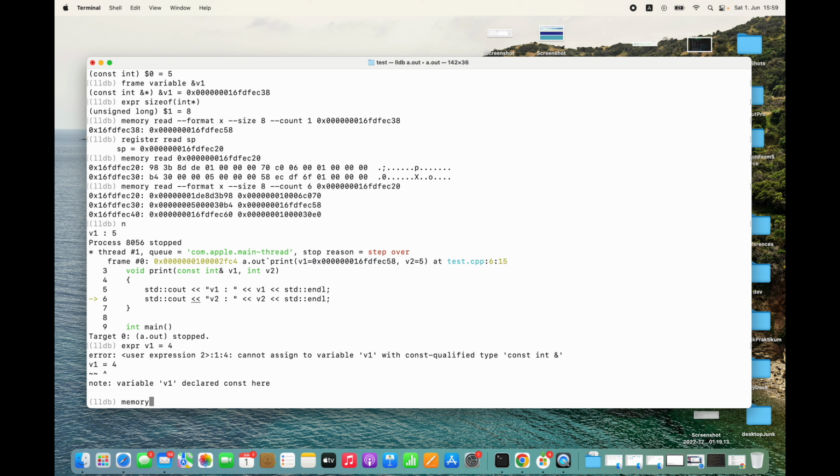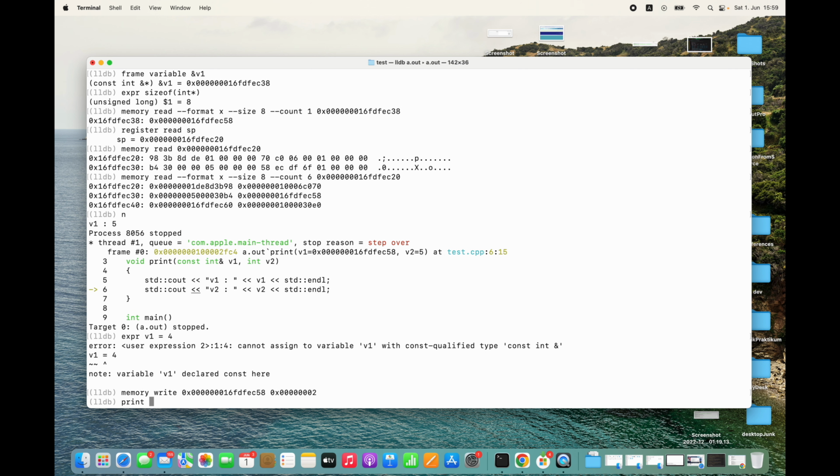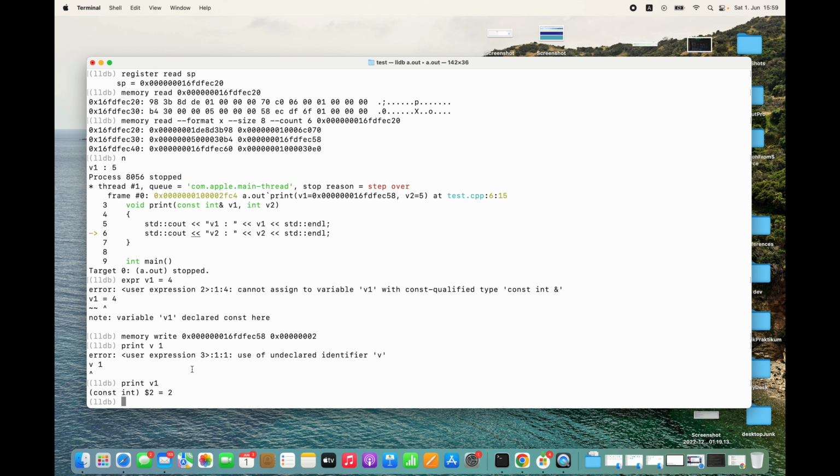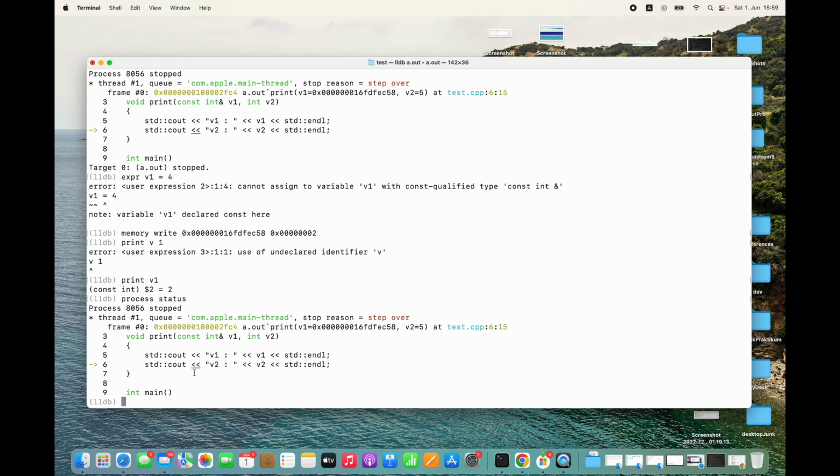So I can say memory write, and then I can give the address. Then I can use, for example, 1, 2, 3, 4, 5, 6, 7, and then I can put 2, for example. And I can print my v1. Print v1. Now it has the value of 2. There we go. Now if I say process status again, I see I'm right in the second line. And v2 is also the same.